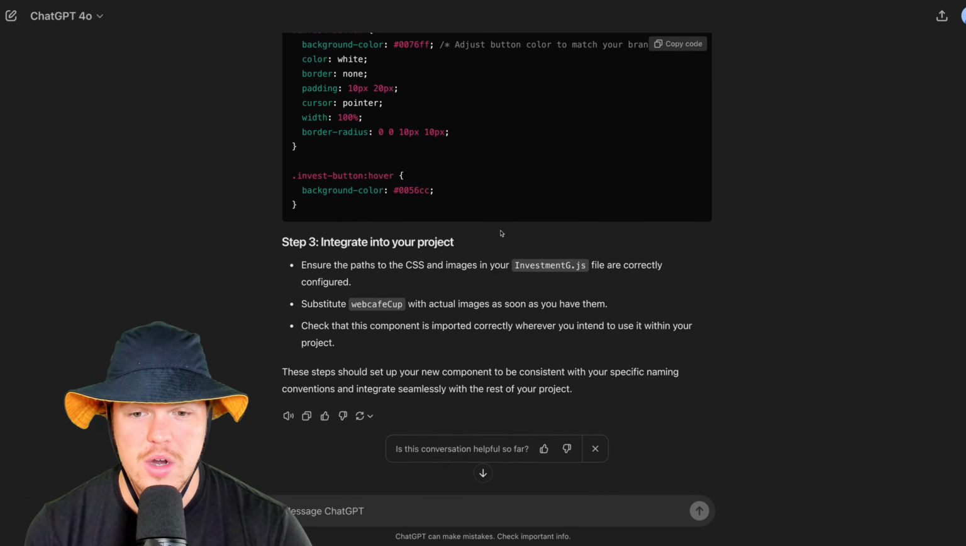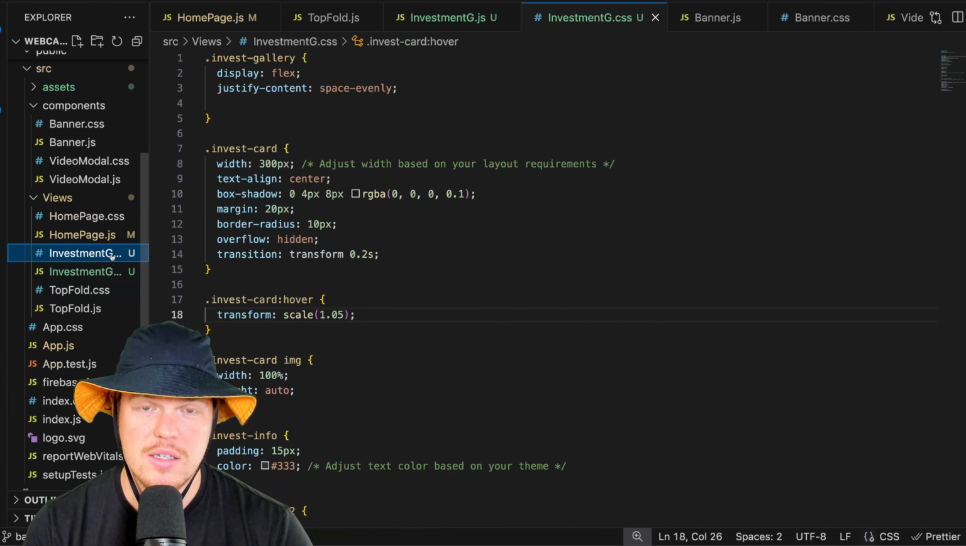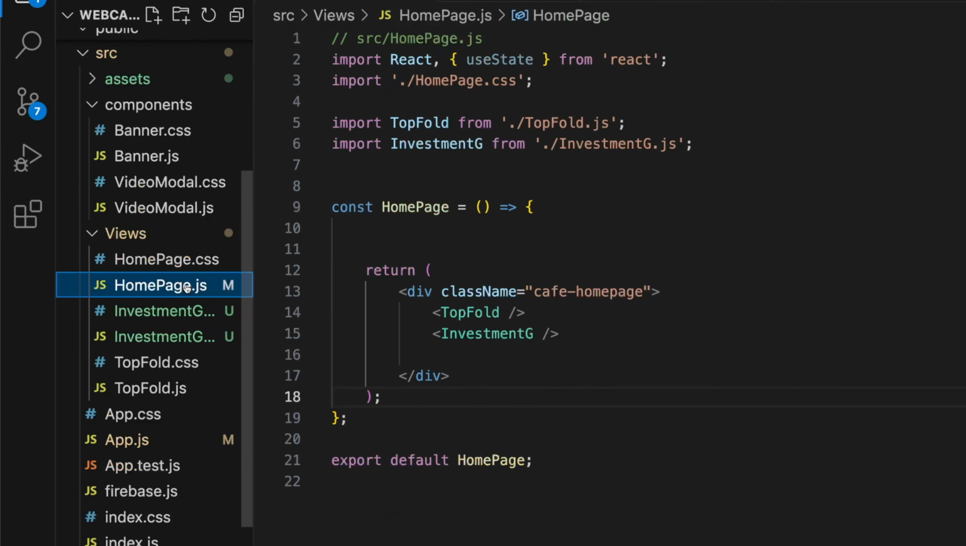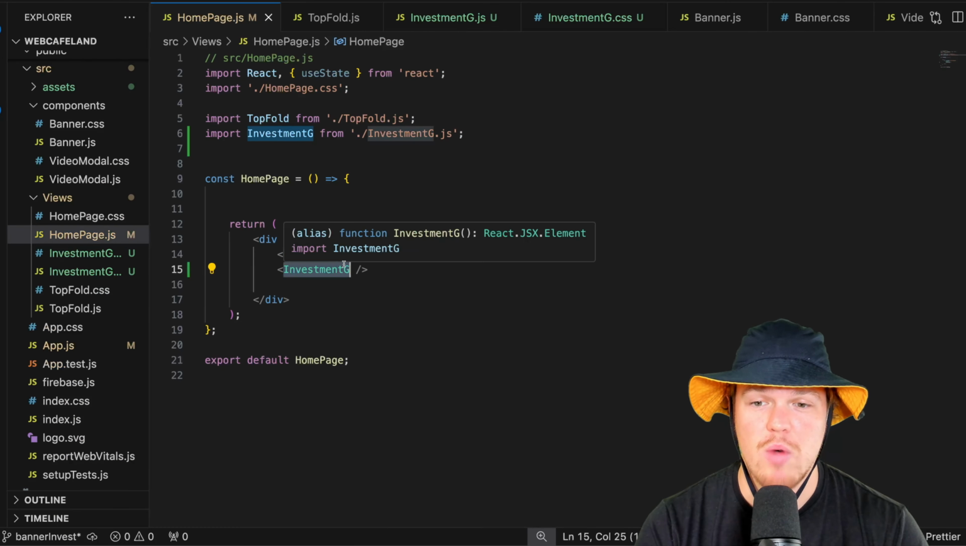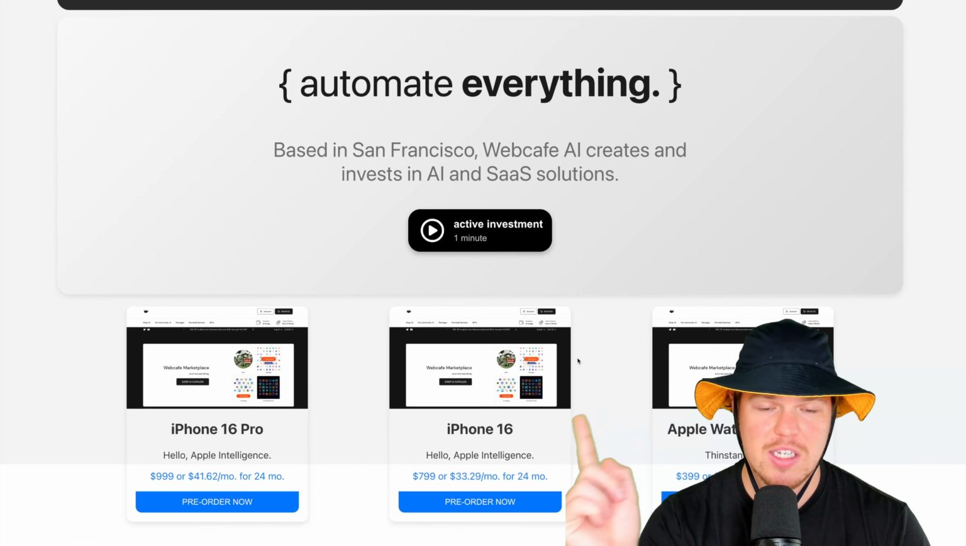Got the relevant code here, came back over here, pasted in the JS and the CSS. Once it was pasted, I just followed the logic that we've done in the past, which was come to our homepage.js. I imported investment G, like we imported the top fold, and then I put it right under the top fold. Therefore, that's why we see the top fold here, and then the investment section here.